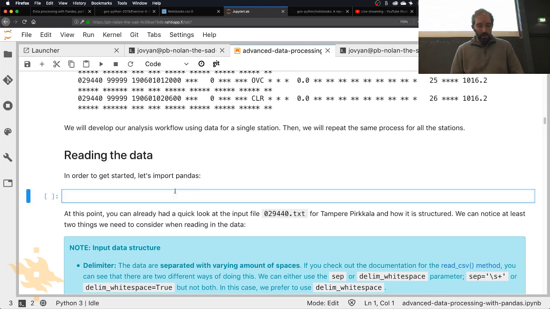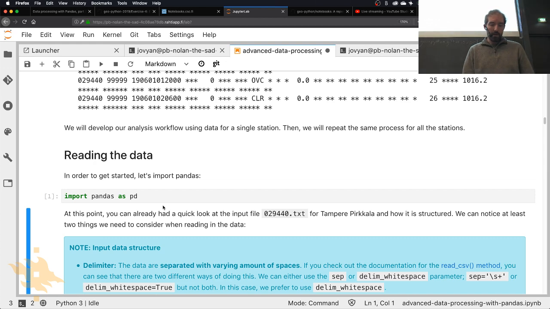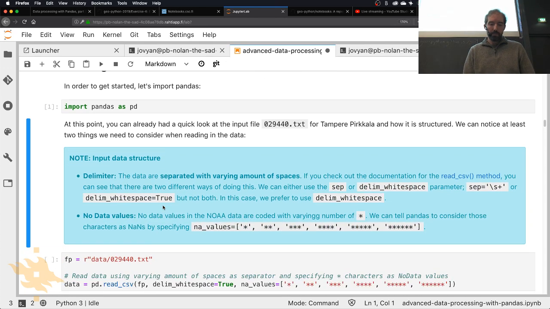To get us started here, we can go ahead and import pandas as pd, like we always do, using the shorthand there, and I'll just run that cell to import pandas as pd. Should be no problems with that. The data file we're going to be working with here is 029440.txt, and this is for the Tampere-Pirkkala observation station.